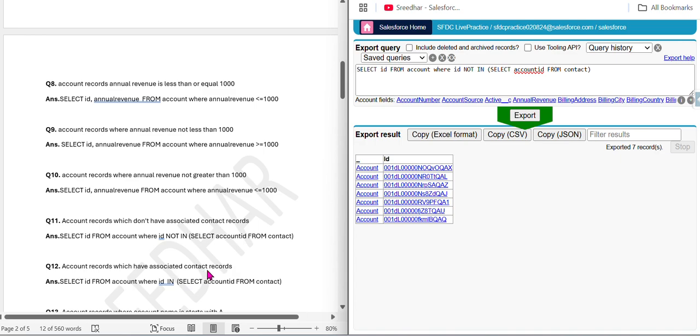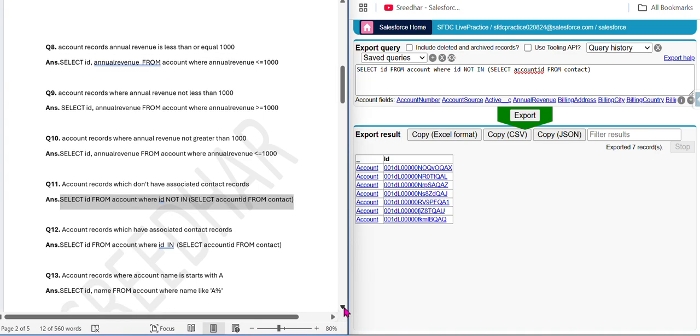Account records which have associated contact records. Here we are getting the account records which are associated with the contact. So here select ID from account where ID in, select account ID from contact. These are all queries I already executed, and these are all correct and working fine.